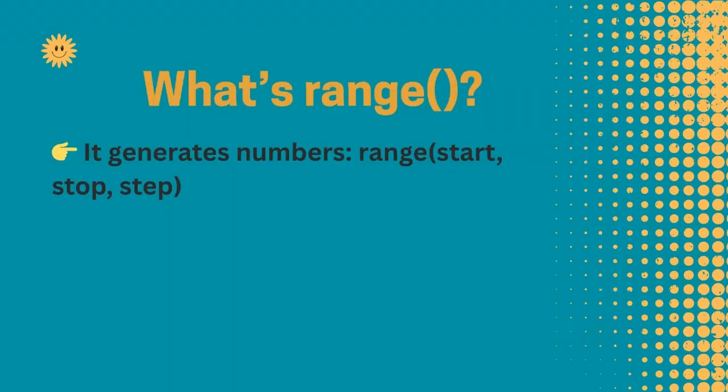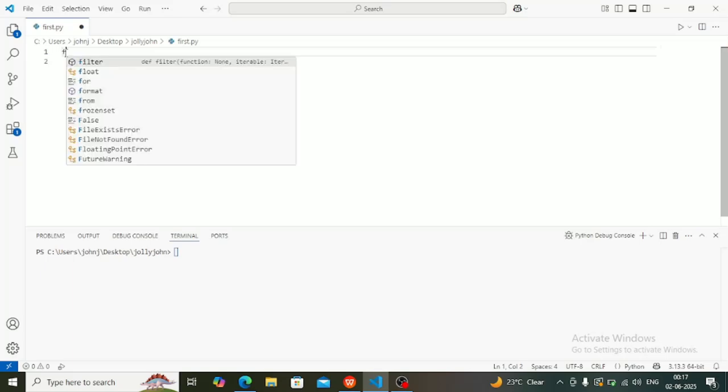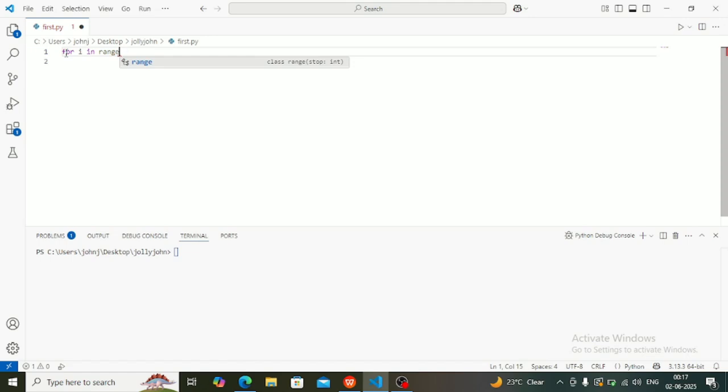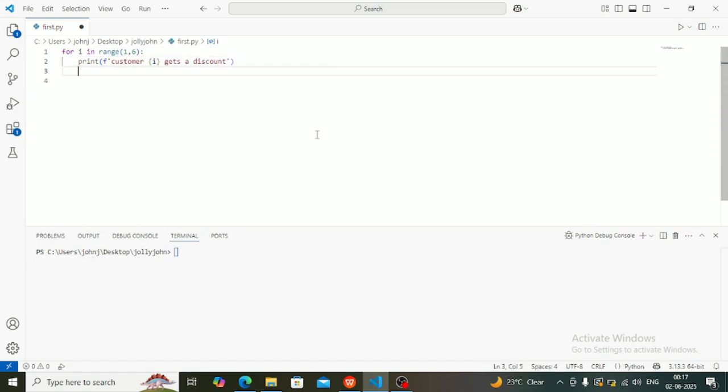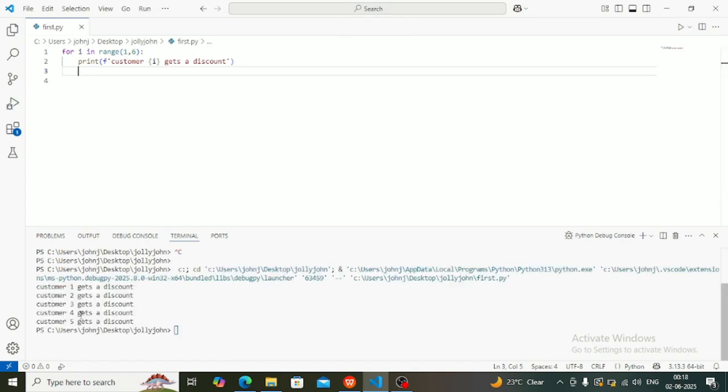What is range? It generates numbers. Range is a function, so if you provide start and stop, from that starting number up to that particular number, it is going to generate the numbers. For customers, a receiver gets a discount. Now we'll check the code. We can observe customer 1, 2, 3, 4, 5. Till 5 only they got the discount.